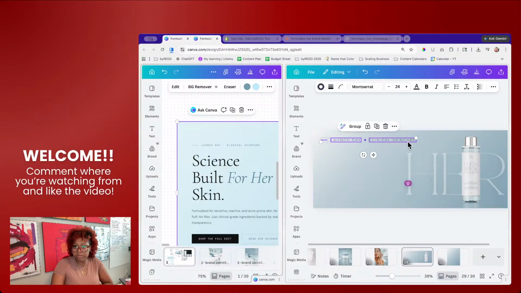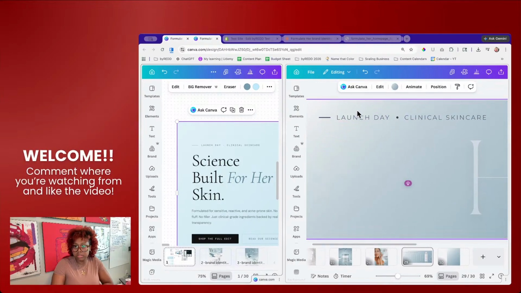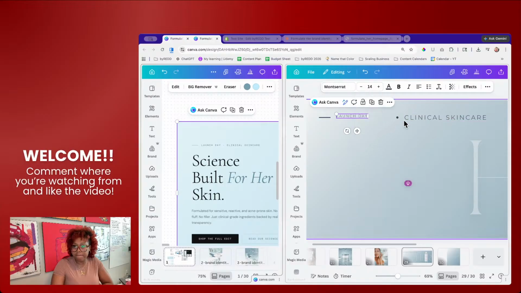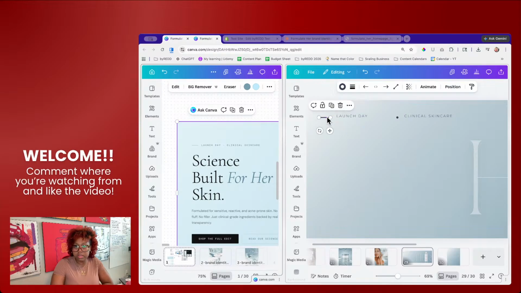I'm going to grab all of this. Oh, I can't make it smaller. Hold on. Let's make this smaller to about 14. And same for here. It was just too big. We're also going to change the weight on here. So I'm going to change the weight to 2. Yes, for the line.